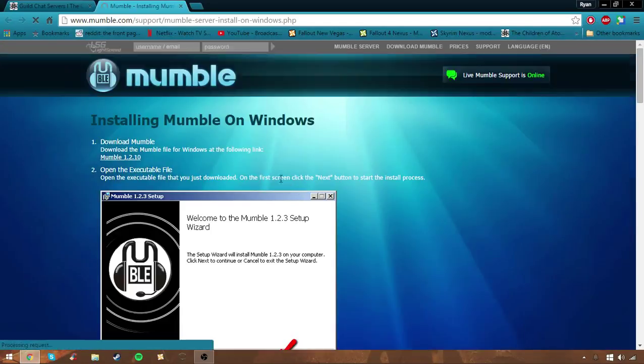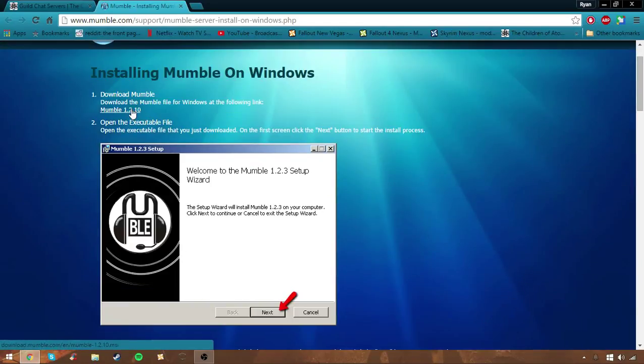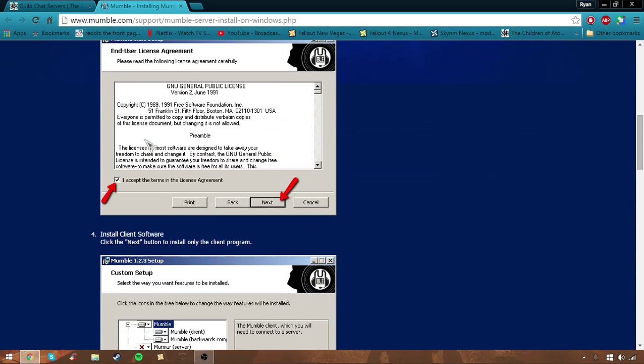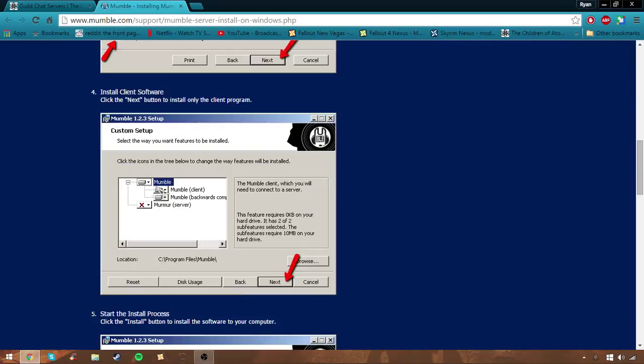Alright, so what this is going to do is bring you to another page. It's going to bring up a download. So go ahead, download this, follow these instructions, accept this. Just download where it says Mumble. You don't have to download Murmur unless you want to create your own servers, which is kind of complicated. If you want any more information on that, I can send you links, but we're not doing that for this.